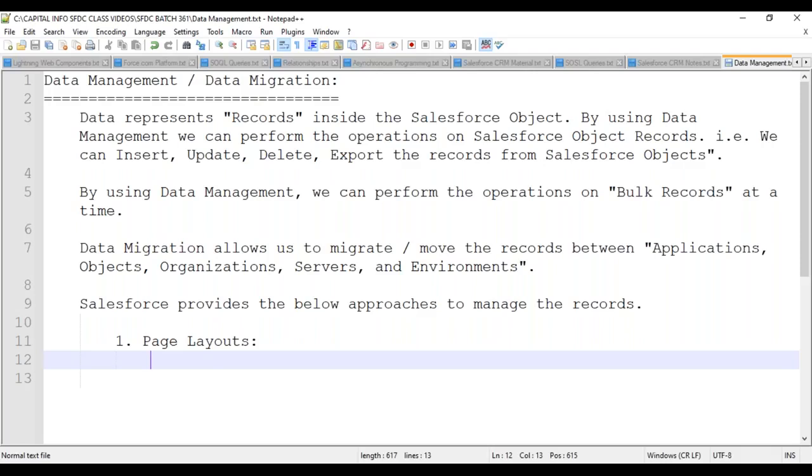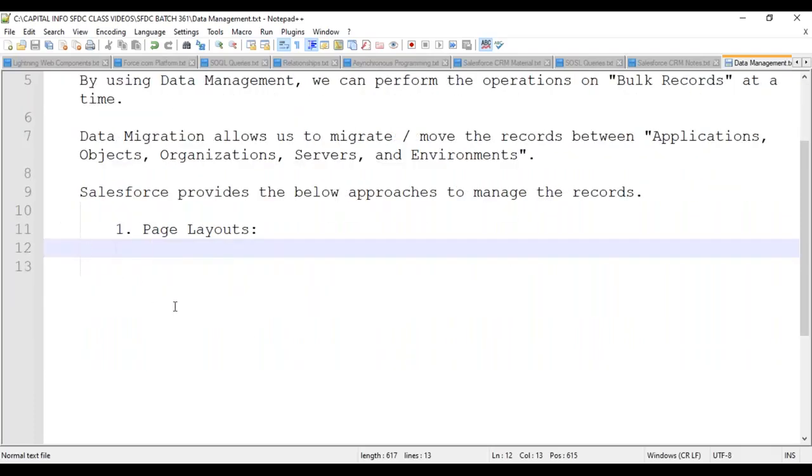Done? Now, the first way is page layouts. By using page layouts, we can manage the records here. Already we know, in this Salesforce organization, you can go to the objects tab, click on the new button, and a page layout will be opened for you. We can create records, modify, delete, and view them. We can do those operations.